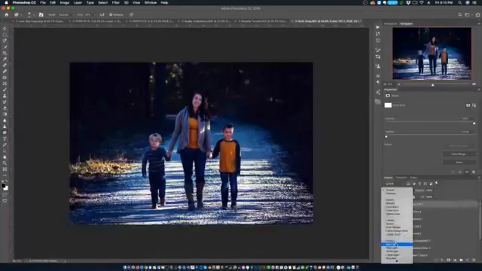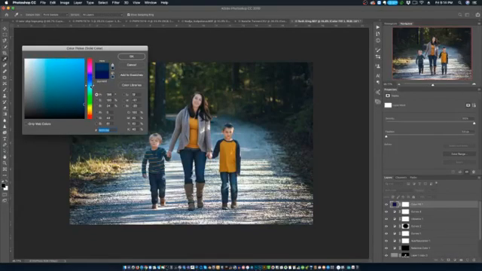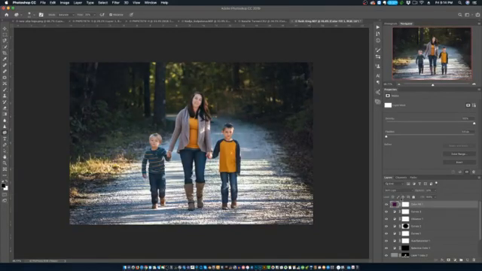Change the blending mode to soft light. Just drop the opacity down to about 20. Actually, I'm going to mess around with the colors here. See which ones I like more. Purple's kind of fun. I think I'll go with that dark purple. I'm going to drop the opacity a little bit more, about 10%. It's a very subtle thing. It's just in the tones in the background there.